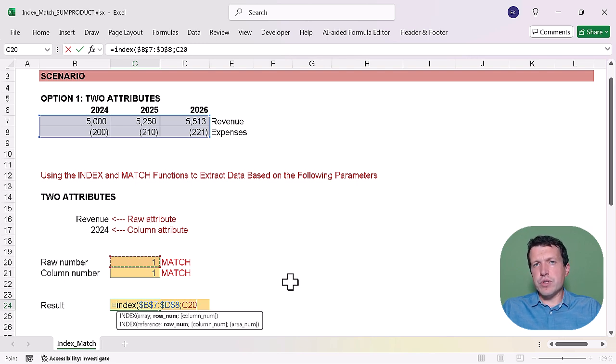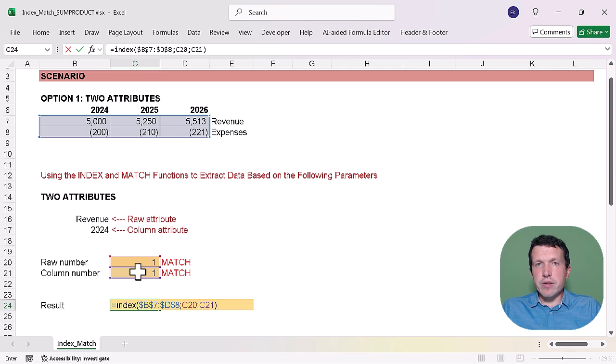Instead of referring to C20, in real life, if you are confident in using the combination INDEX and MATCH, you should type MATCH and all relevant attributes. But for our educational purpose, let's keep it more transparent. And then I need to input the number of the column, and this is a reference to C21. What should I expect? I expect revenue for 2024 that is 5,000.